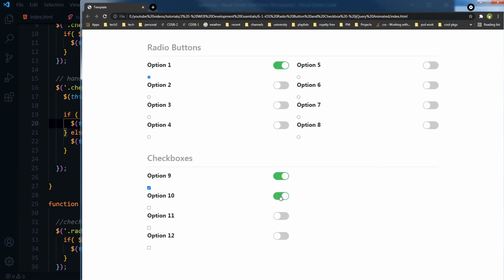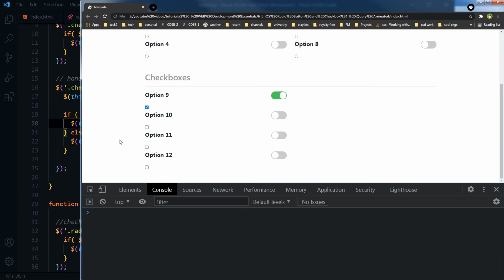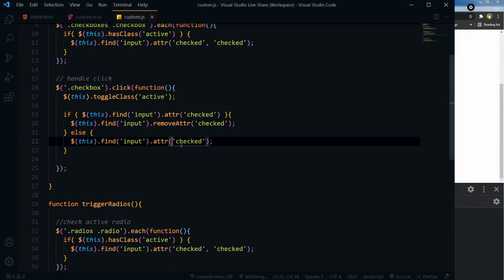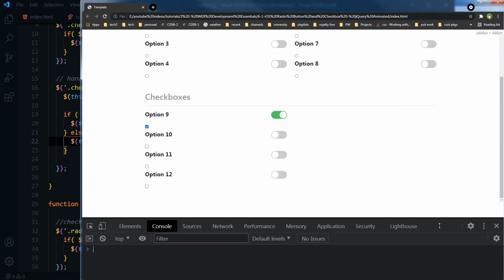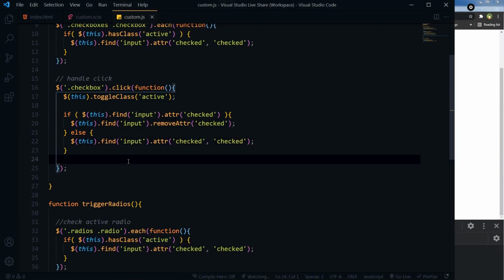Refresh, and there is some mistake. No errors in console. Hard refresh. Nope. Okay, here is something. When we have to add the attribute, we have to use it like this. So refresh. Now these are being toggled. Okay, so this is done.